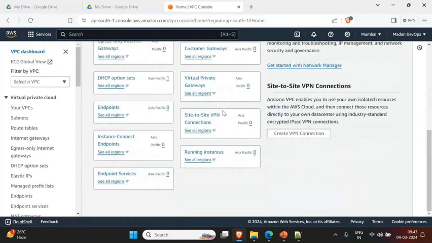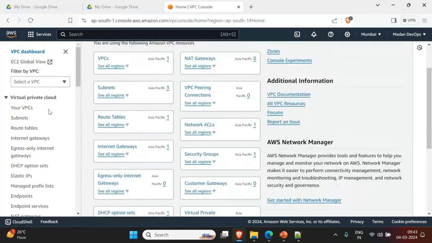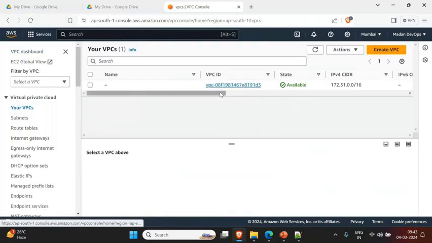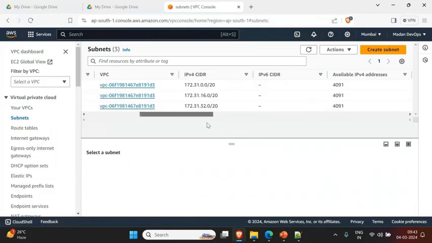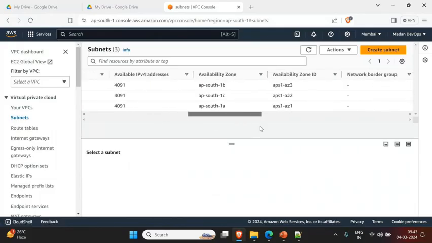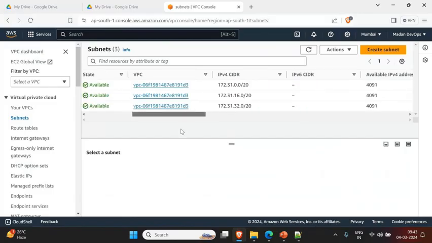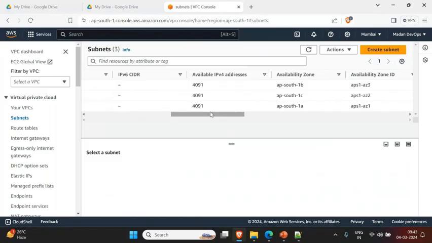Okay, now let's go to your VPC. Click on your VPC on the left side. This is your VPC ID, and click on the left side again, subnets. These are 3 subnets. These 3 subnets belong to this VPC, and observe carefully: each subnet can have how many IP addresses? 4091, 4091, 4091.